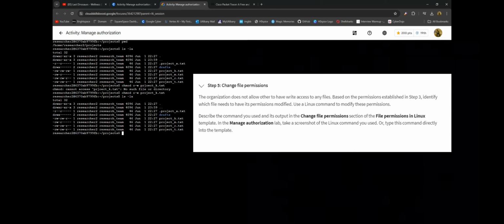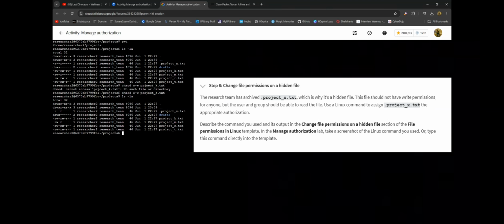Awesome. Let's go to change file permissions on a hidden file. The research team has archived project_x, which is why it's a hidden file. It shouldn't have write permissions for anyone, but the user and group should be able to read the file. So let's go to project_x. It should not have write permissions for anyone. That's successful. There are no write permissions anywhere. The user and the group should be able to read the file. Fortunately, that's already accounted for. So we have r-- r--. Fill in a command to assign the appropriate authorization. And that's done as well.